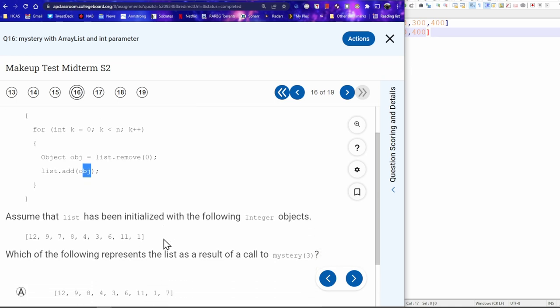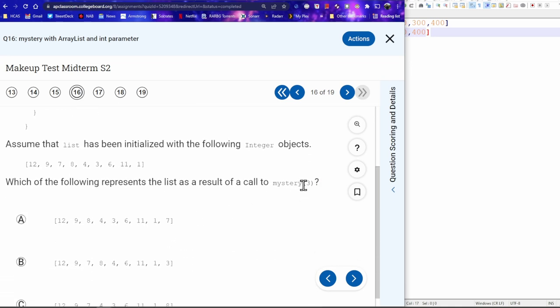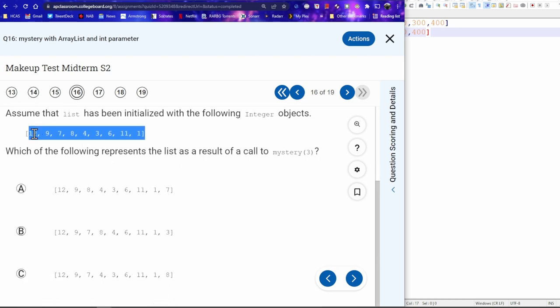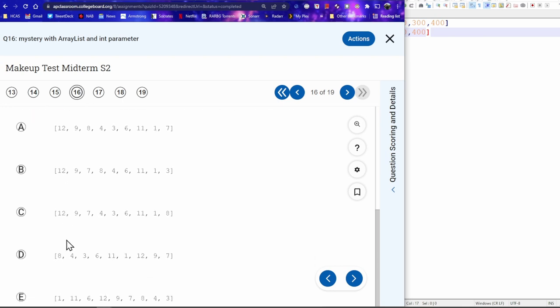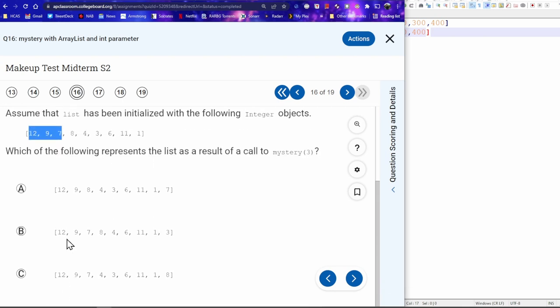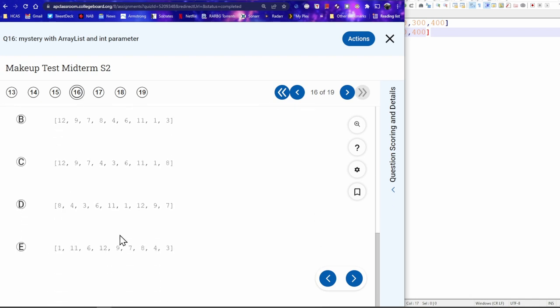So let's see, mystery 3, we have this array here, so we're taking these 3 from the start and adding them to the end. So we're looking for something that starts with 8, and then 8 4 3 6 11 1 12 9 7. So I would say it's D.